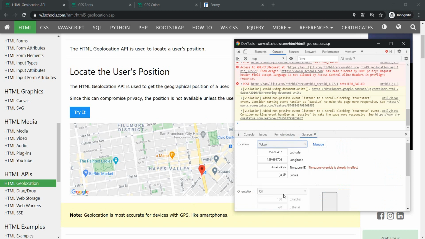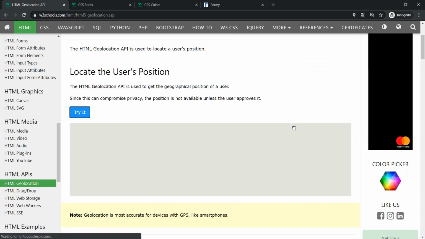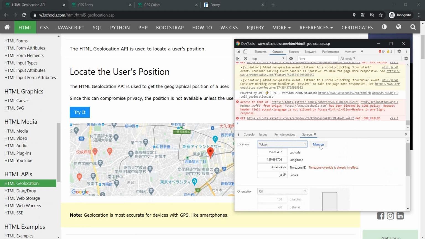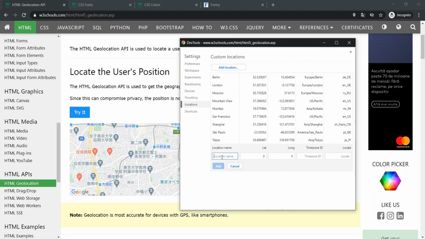Well, maybe I'm in Tokyo. Seems the system thinks I'm in Tokyo. And you can even go to manage and you can add custom locations. I don't know, let me see, custom, not really good with geography, but let's try something. Time zone, no, Europe. And let's see what did I actually do here.